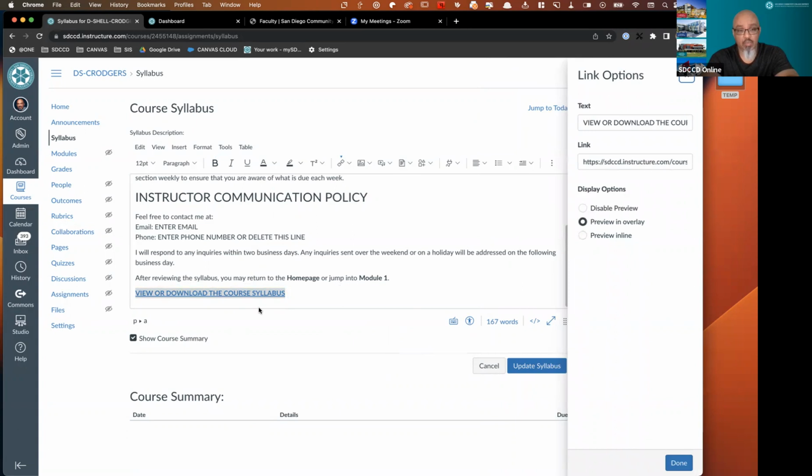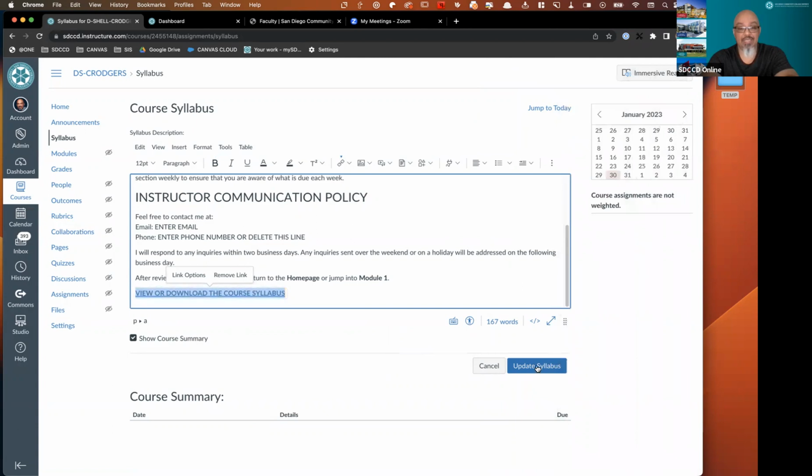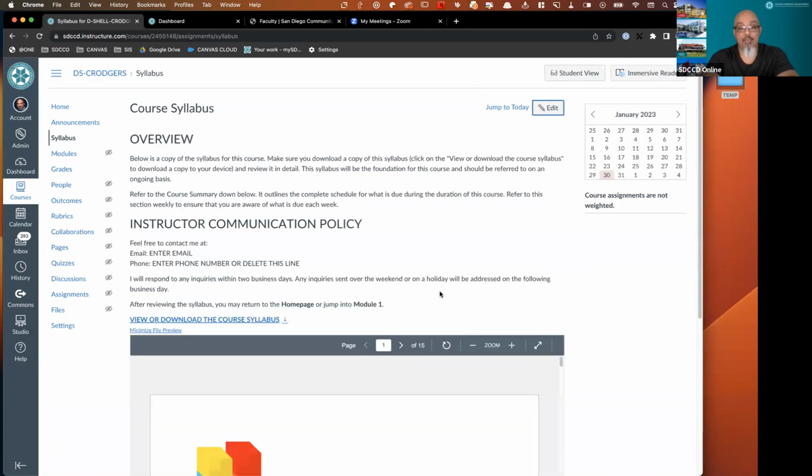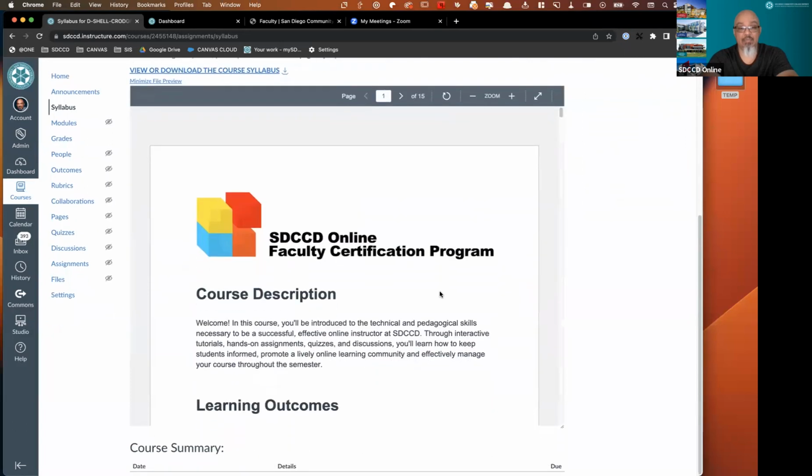So once I do link options, I say preview inline and expand preview by default. And you'll see why here in a second. Once I do that, I'm going to say update syllabus. And automatically the syllabus comes up.